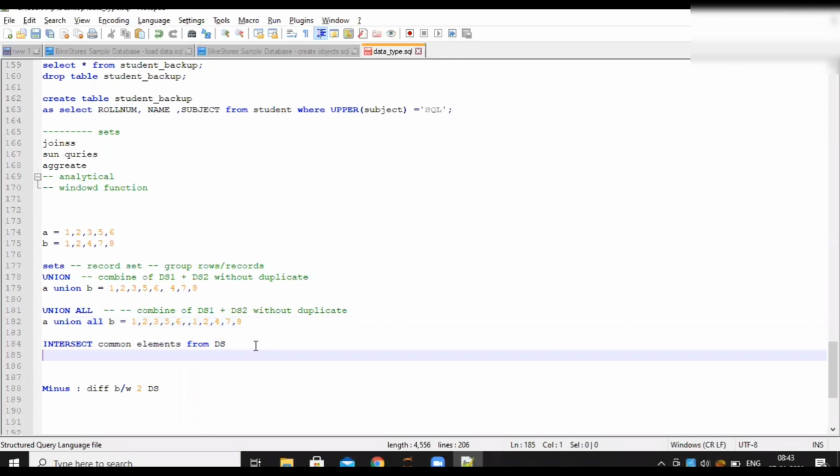Now I have intersect. A intersect B. What does A intersect B mean? Intersect means the common points where they are meeting each other. The common elements in A and B are your intersection: 1 and 2 are your intersection, because those are the common elements. The two data sets are meeting each other. This is called your common set.